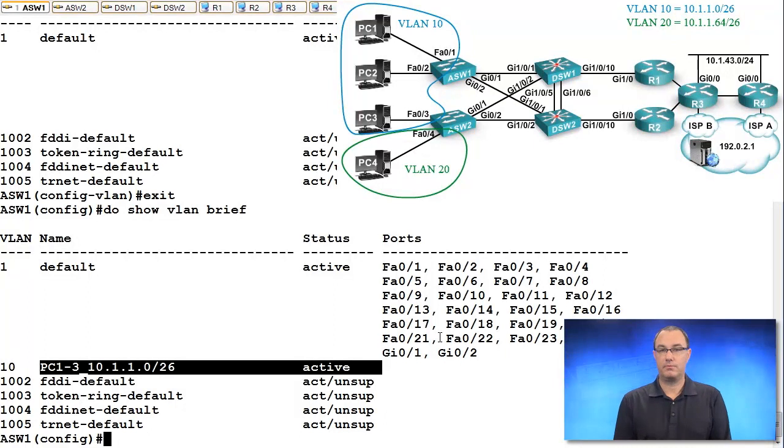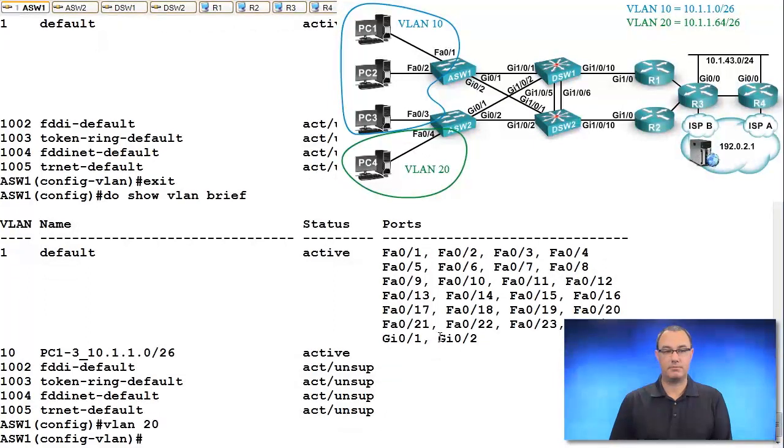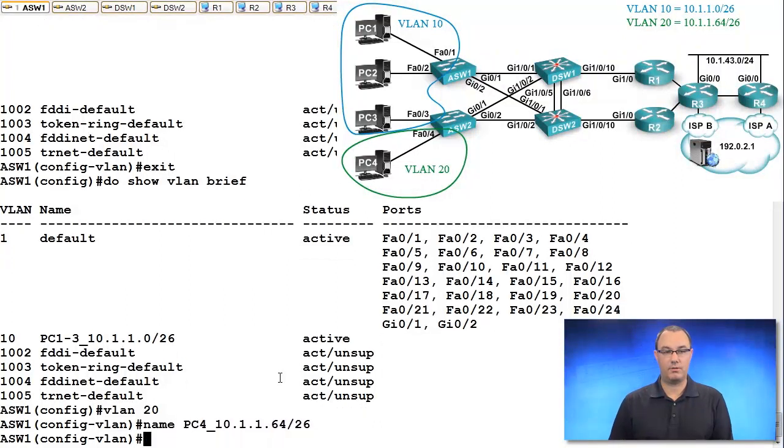Oh, there's another VLAN to define. So let's keep that convention. Name, copy, paste, change out a few of the parameters that are going to match what I need. And I think that's just for PC4. Great.